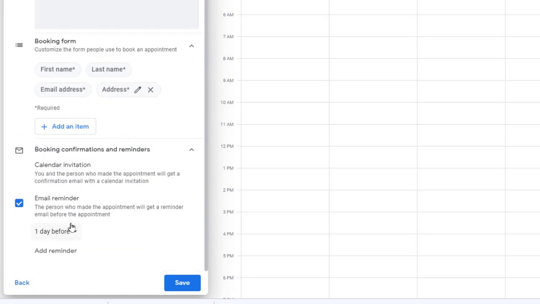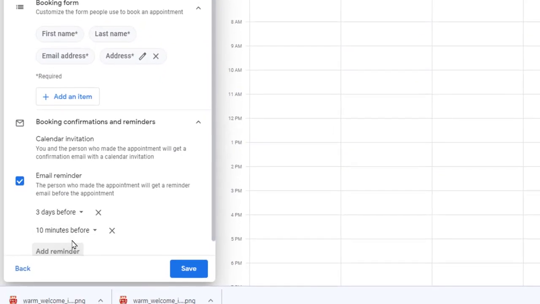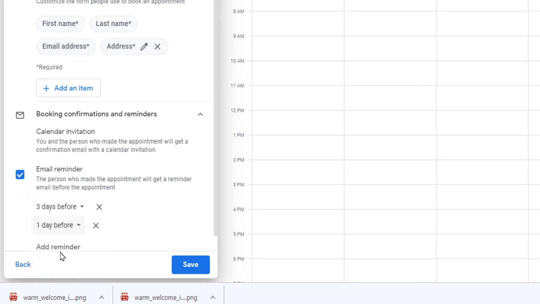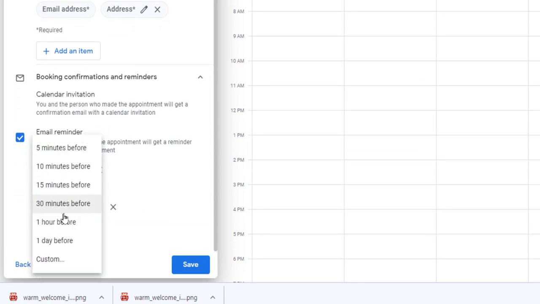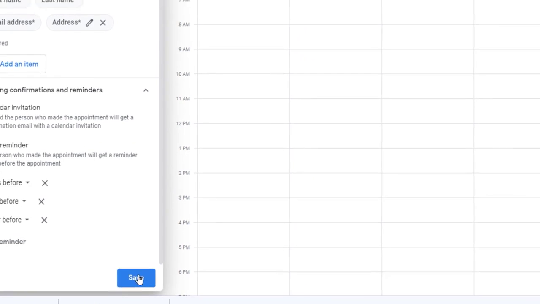Booking confirmation reminders is actually pretty awesome. It's going to email them a reminder one day before, but you can change that if you'd like. And you can say, I need it more like 3 days before, but you can add more reminders. So you can say, okay, and I also need 1 day before and maybe an hour before. So they're going to get 3 emails for this event, and then hit save.